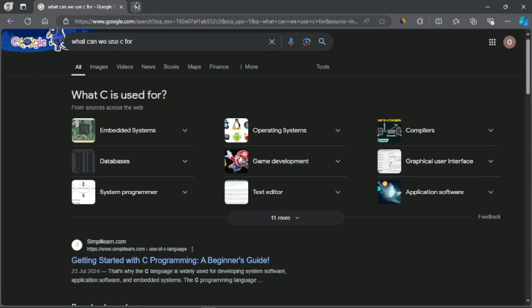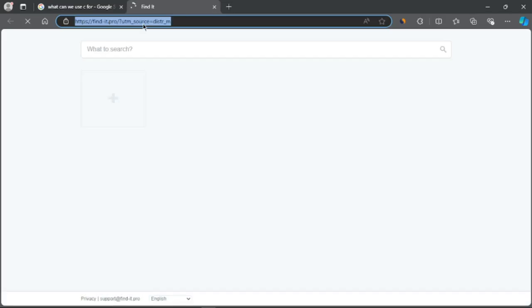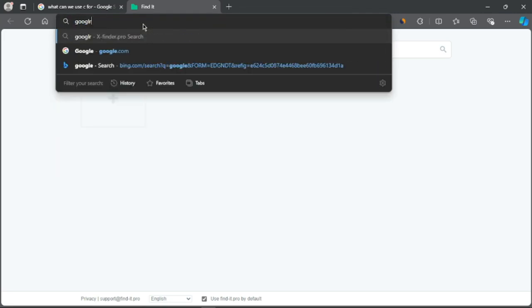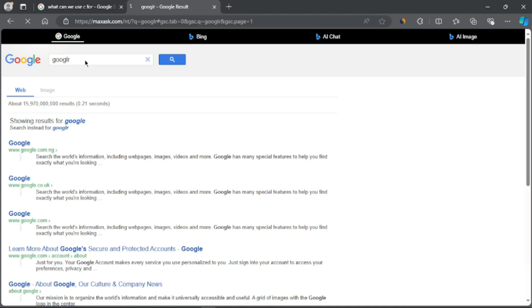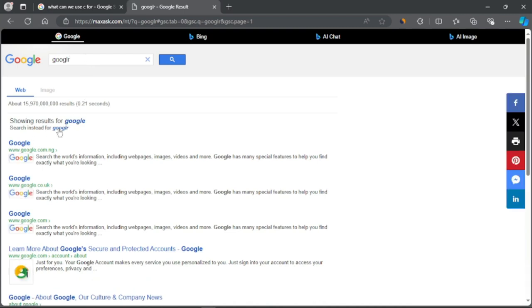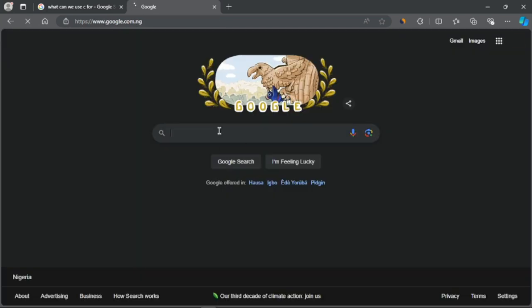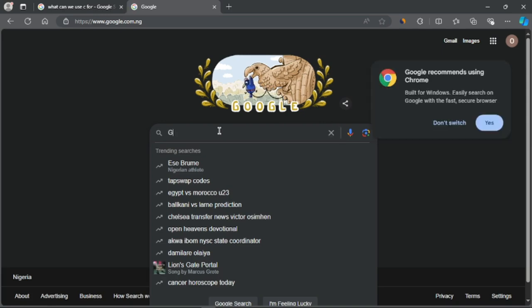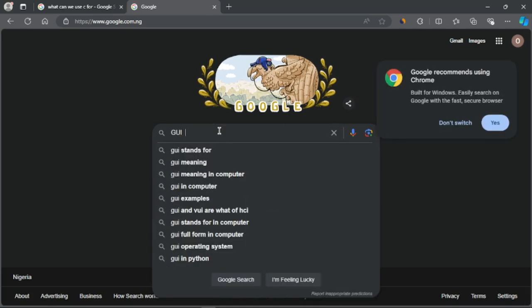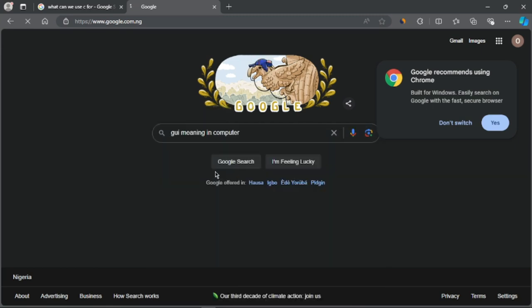So let me give you more examples about this GUI. Okay, don't worry. I want to go to Google. Okay, good. So GUI, and okay, let's try and understand.